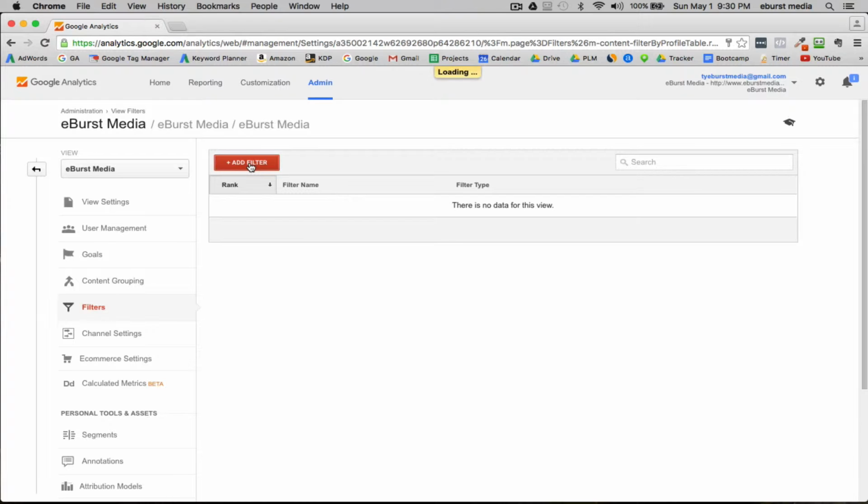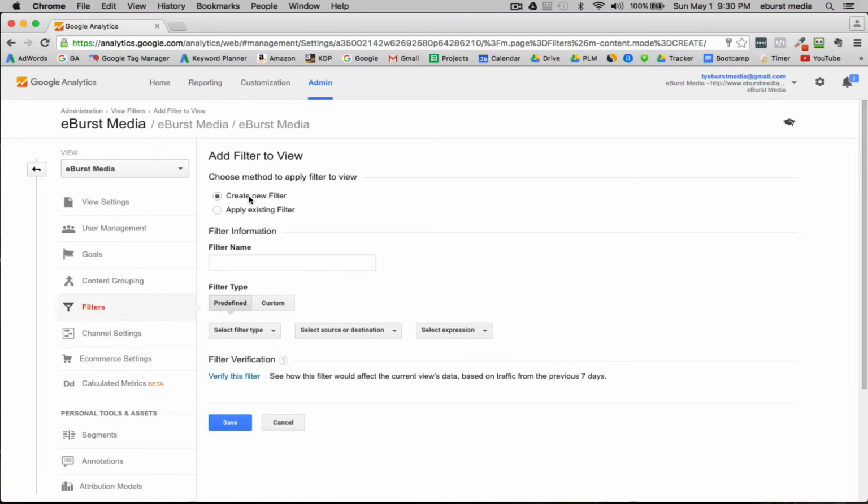So just go to add filter, create new filter. You want to give your filter a name. Make it descriptive so that other people that come to your analytics, if they see it, they would know what you're talking about. So, for example, you can say something like Ty's office IP address exclusion. Okay?